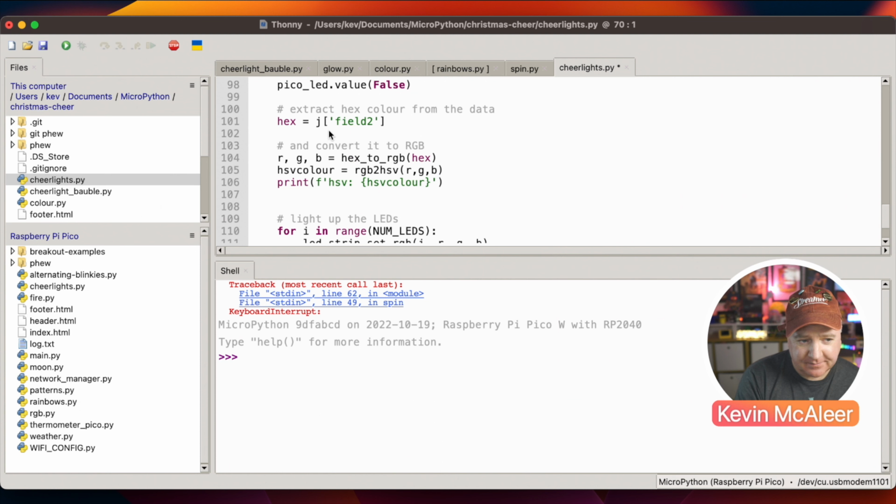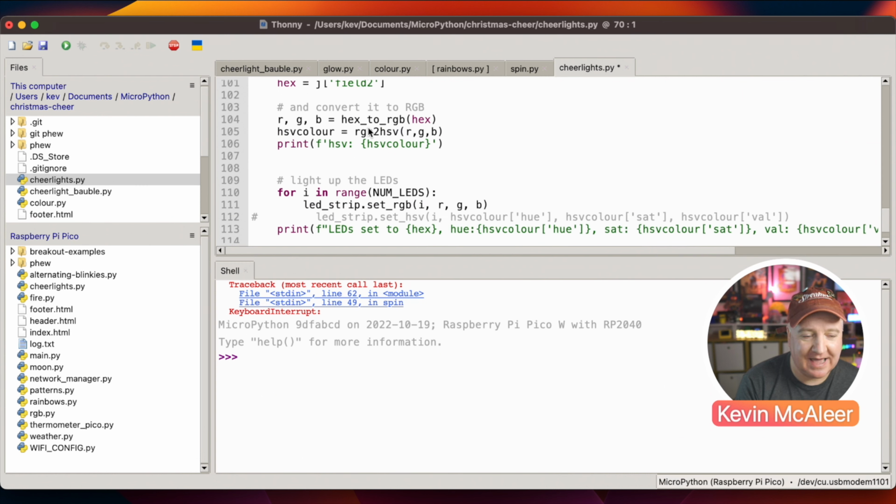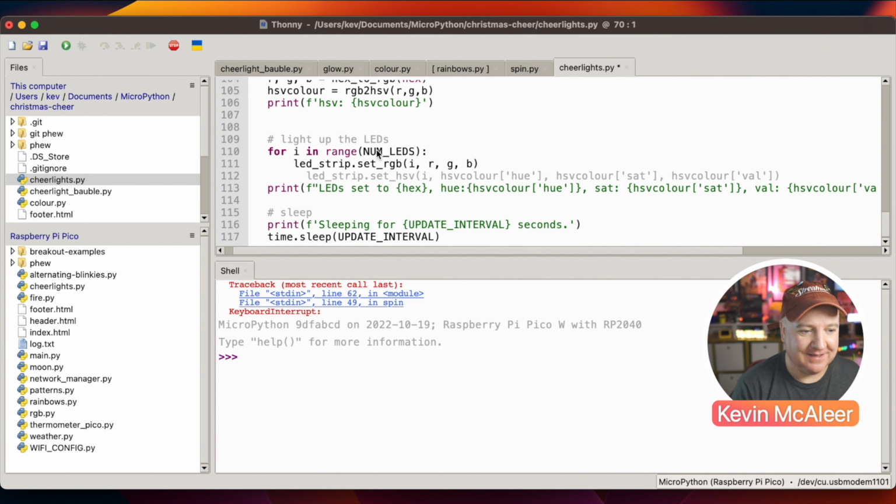And then we extract the hex value, which is field 2, into this variable called hex. We can then pass hex into our hex to RGB converter function and get an RGB value back, and then we can convert that RGB value into an HSV value so that we can play with it. Then for each of the LEDs in our LED strip, we set all of them to those red, green and blue values.